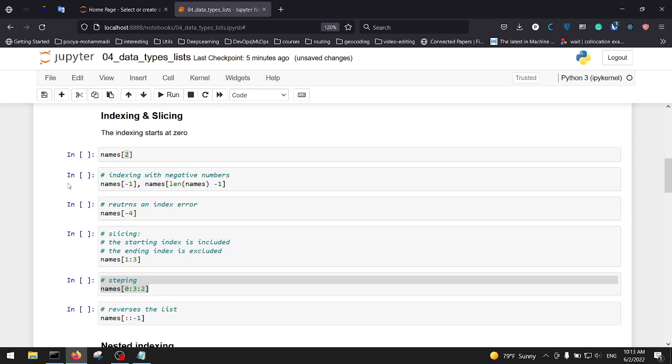So let's talk about indexing and slicing. Indexing and slicing is exactly like the one that we had for strings. So I encourage you to check out the video that I have uploaded about strings. I'll put the link in the description. So in this part, I'm not going to focus on all aspects of indexing and slicing. These codes are just like a reminder.